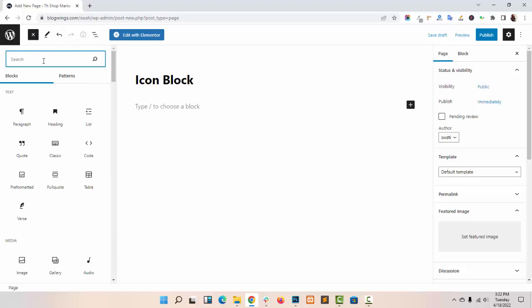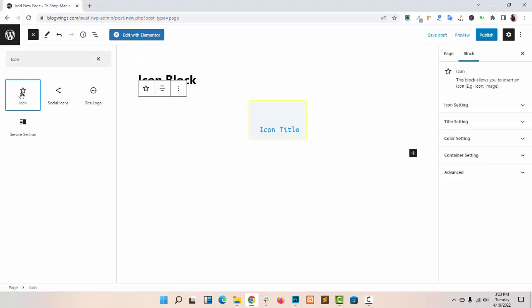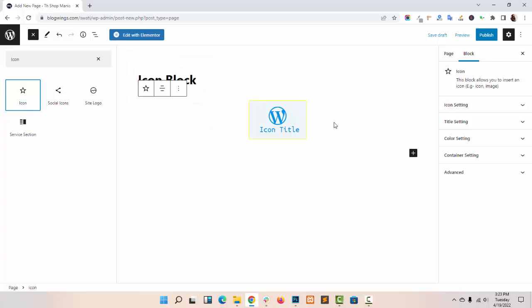This block allows you to insert any icon or image in your website pages and posts. To use this icon block, search icon here. You will find our icon block. Just click on it. It will automatically add in your editor.